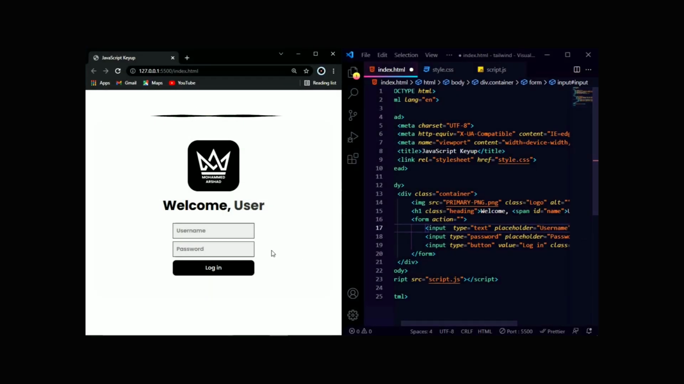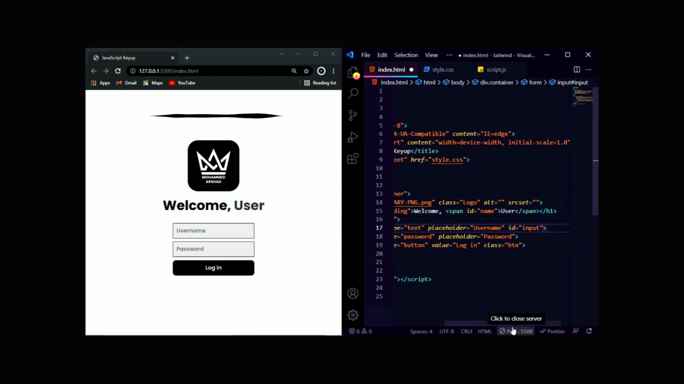Now, as you can see, this isn't working. Let's make it workable. Before we move to our JS file, let me quickly tell you what are the things which you have to make sure in your HTML file.